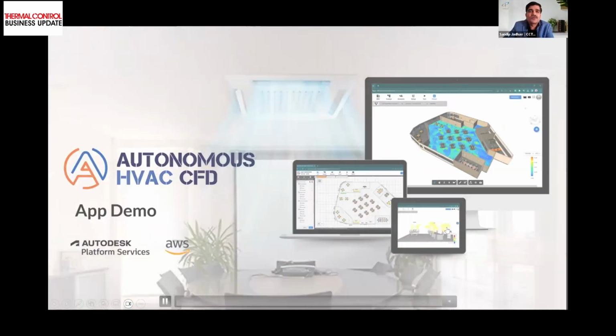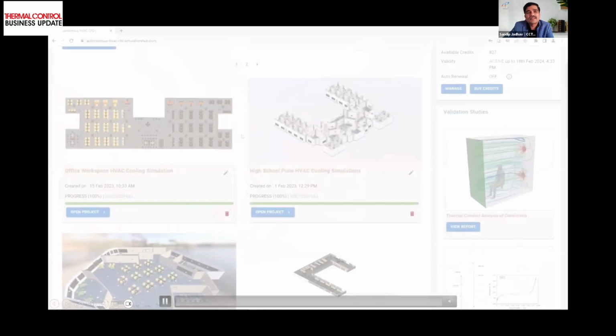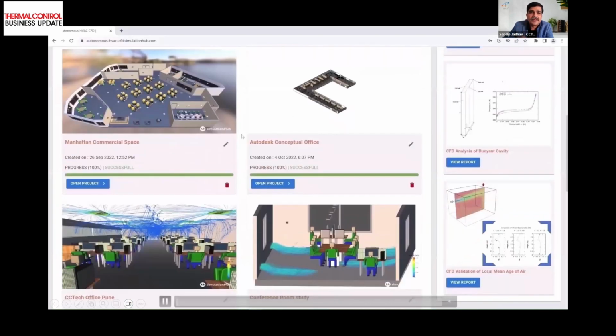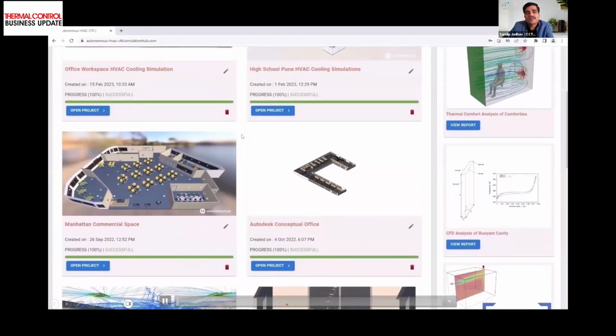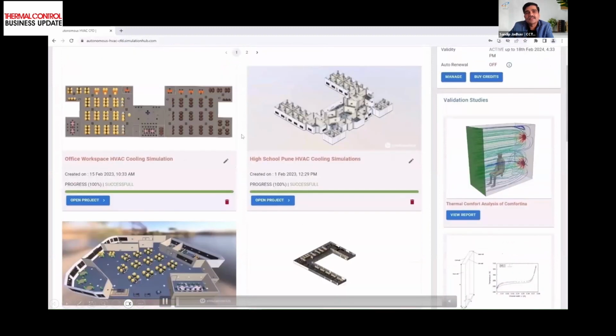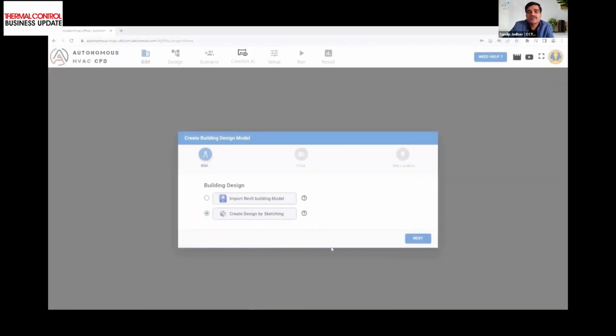So I thought I will just quickly show you how easy it is. And as I said, this is an Indian technology. We are giving a lot of easy access, free access. So I will welcome you to go through the website.